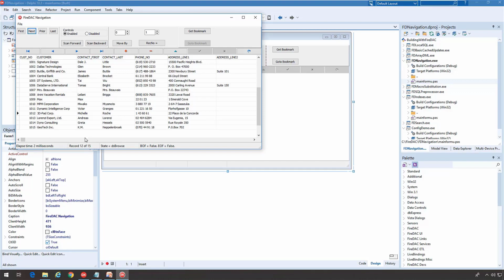We have right now 15 records displayed. I'm using recno in order to show that record. I've also created a timer. I'm using actually a stopwatch to demonstrate how long a certain operation is taking, for example, scanning forward through the database, scanning backwards through the database. Notice it's taking about 102 milliseconds.